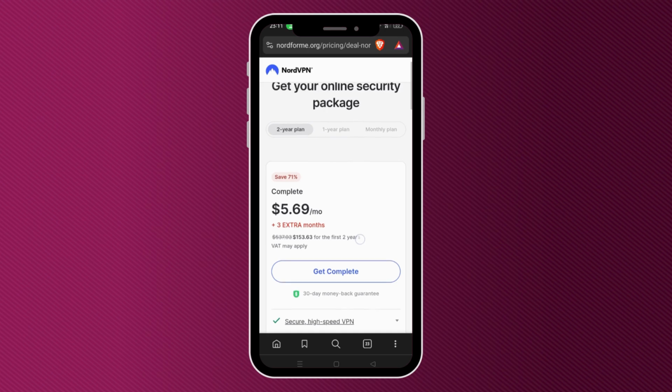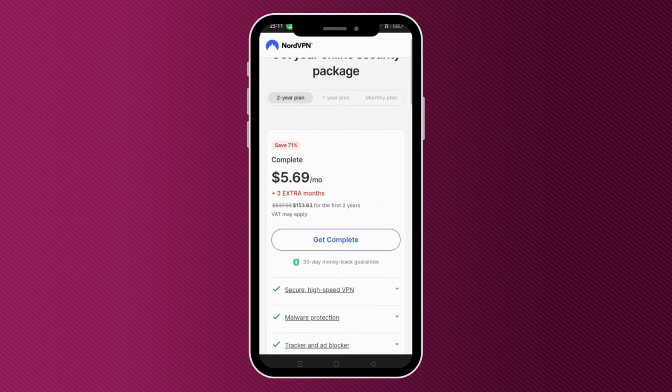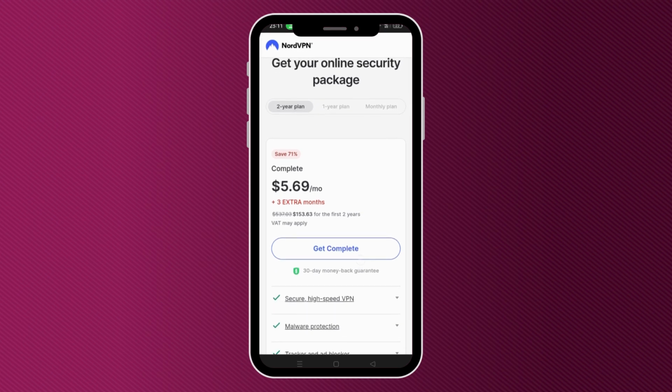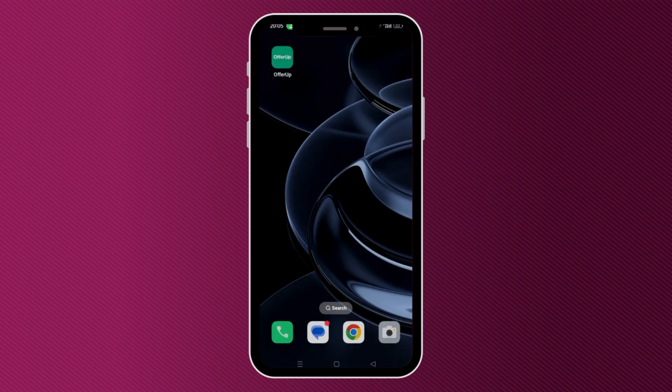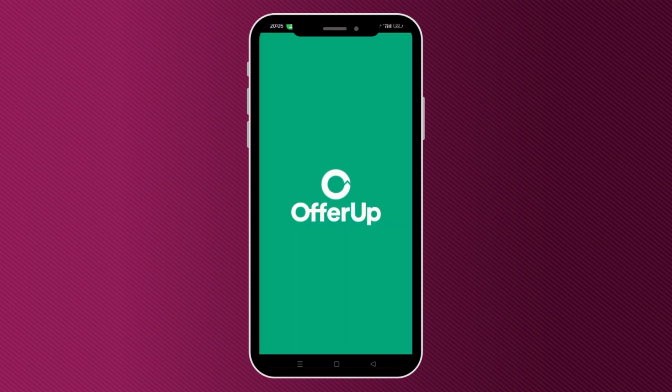Now, once you get a plan, you will be able to download the NordVPN app that is compatible with your phone device. Once you activate your VPN and choose a US IP address, you're going to be able to run the app from anywhere in the world without facing any trouble or an error message.